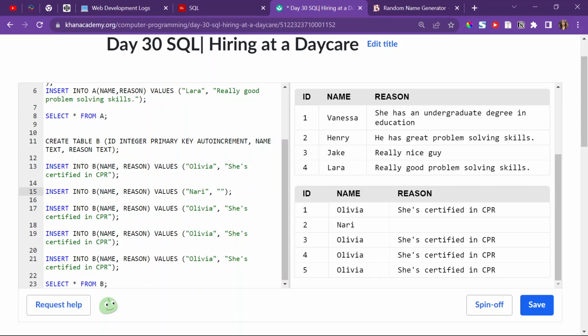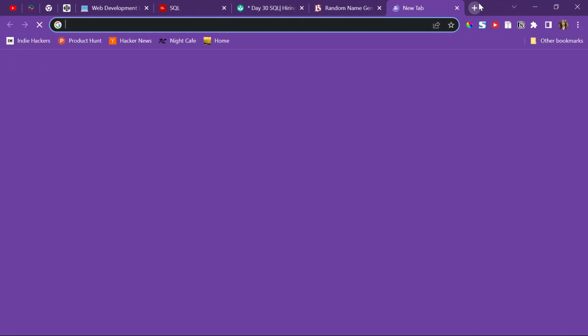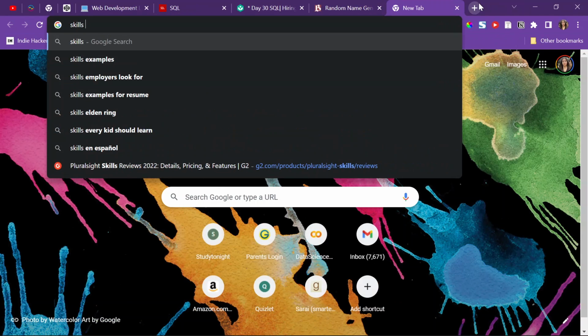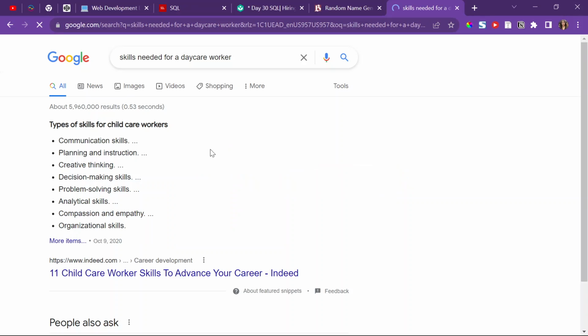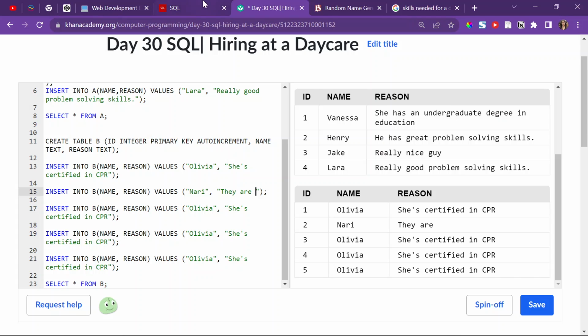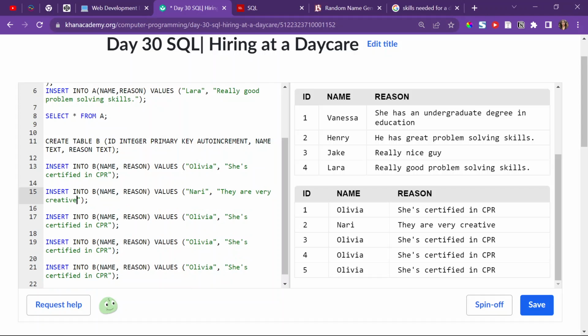I'll just say they are, what's a good reason? Skills needed for a daycare worker. Creative thinking. Okay, very creative thinking. They are very creative. All right, so that's one thing.